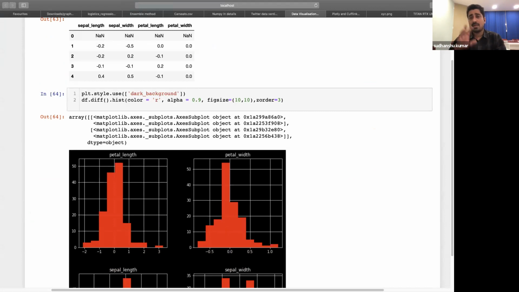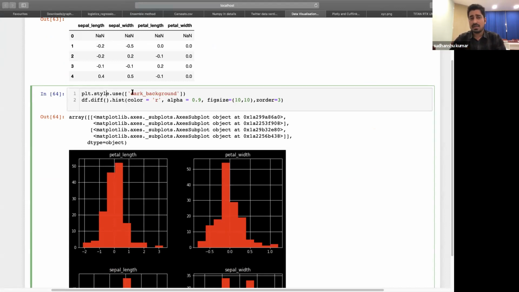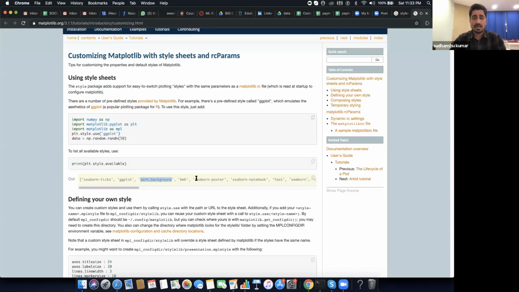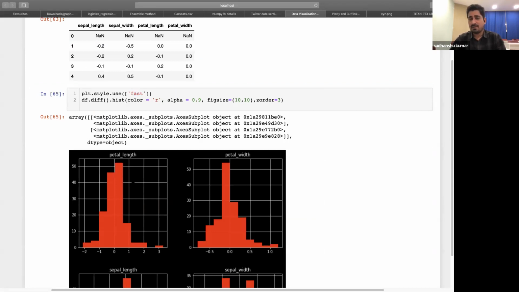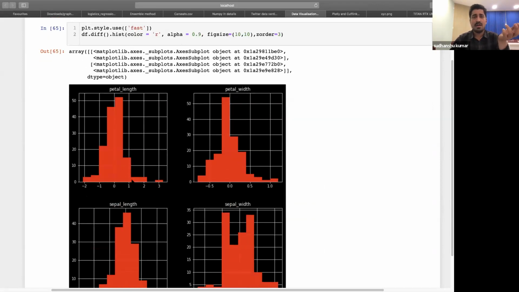You're just supposed to know that, okay, styling is possible and there are different kinds of styling available. So plt.style.use and use dark background. I can use any kind of different styling, and that is completely fine. I'm just supposed to change the parameter, as you can see. So many kinds of styling are possible, beautification is possible, and you will be able to do that.